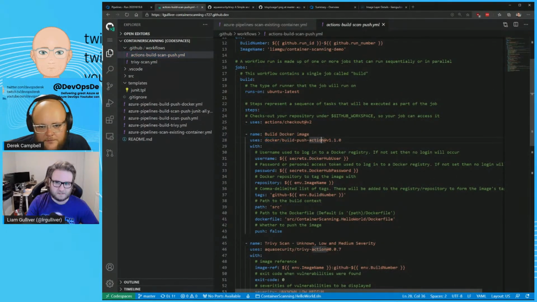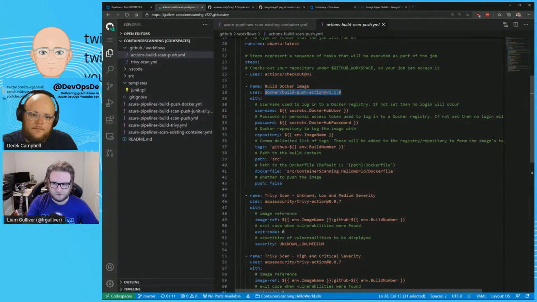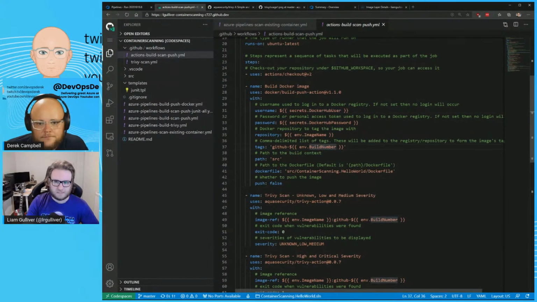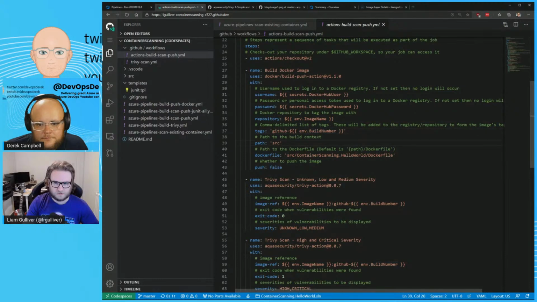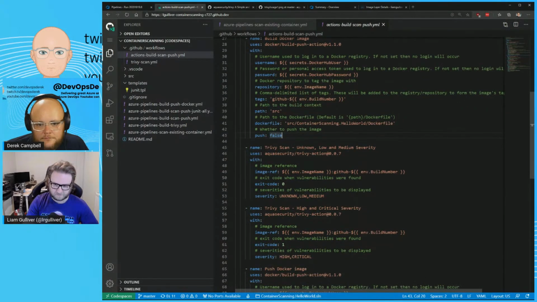We're very similar to before, saying where are we getting, what action are we using? So this is build and push from Docker. We're doing the same as before. We're saying, okay, what repository are we using? So we're using Docker Hub in this instance. What tag do we want to use? The source path for the build context, where the Dockerfile is, and whether or not I'm pushing.